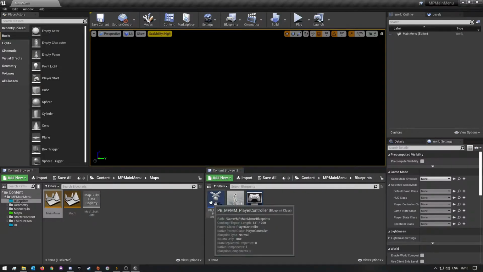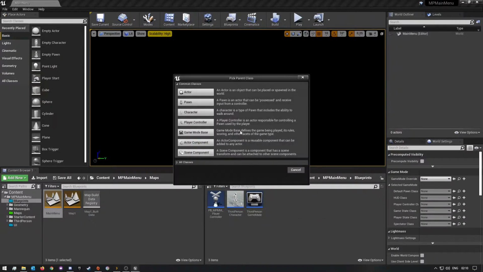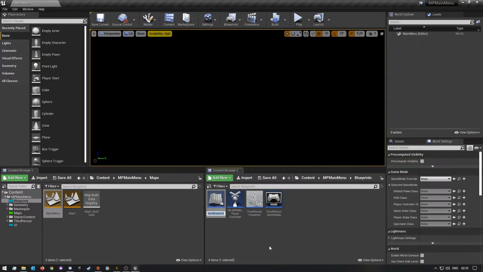So this is going to be our player controller, and the next thing is going to be a game mode, because we're going to make a game mode for the main menu as well. So this is going to be BP, oops, did I spell it? Yeah, I did. BP underscore. It's just a little bit hard sometimes for me, because I have the mic right here in front of me, so I can't see my keyboard exactly great. So this is going to be MPMM underscore main menu game mode. Just a little bit of a long name, but that should work.